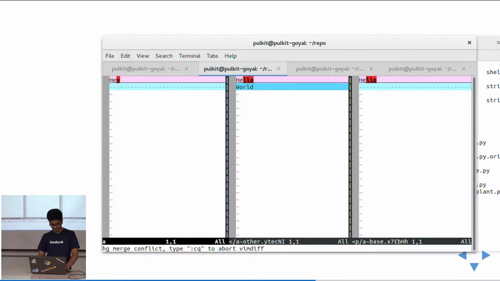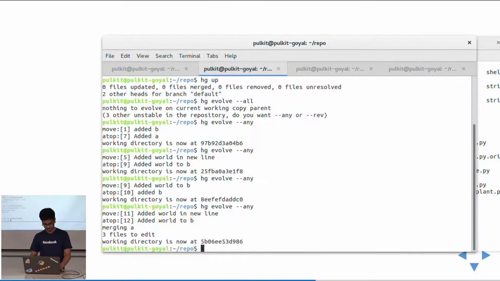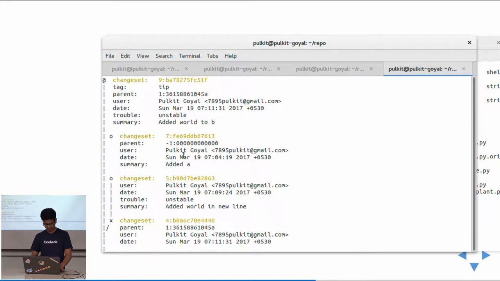Okay, so here is a merge conflict and I need to change it. It's saying that on the base commit you add hey, and the next commit you add hello world. So you need to change the first commit to hello. Okay, so let's look at the log now.